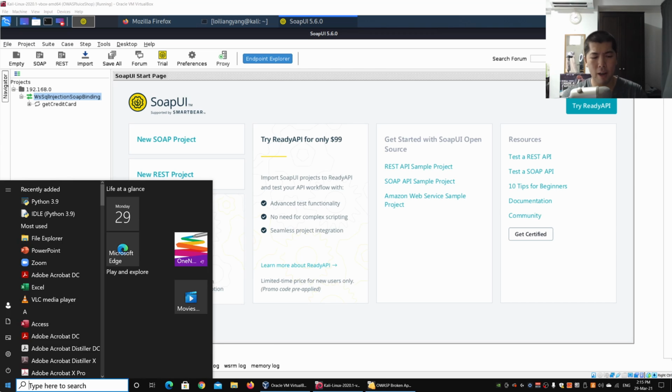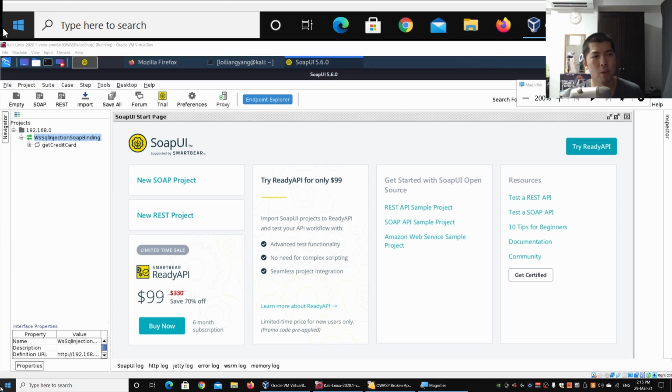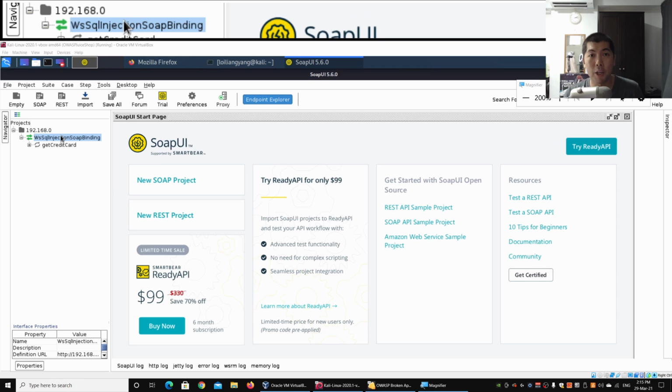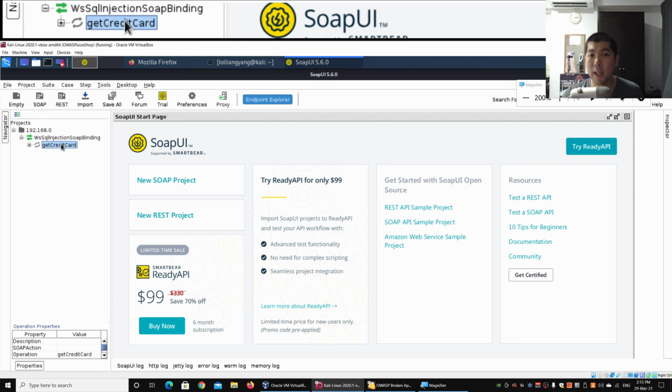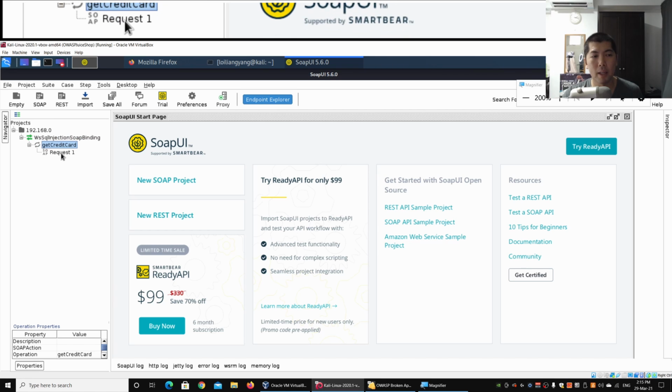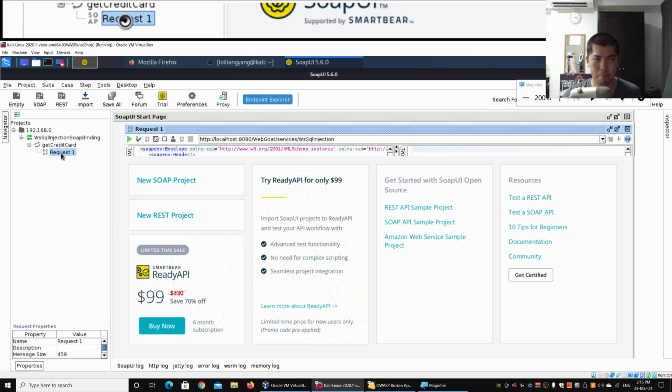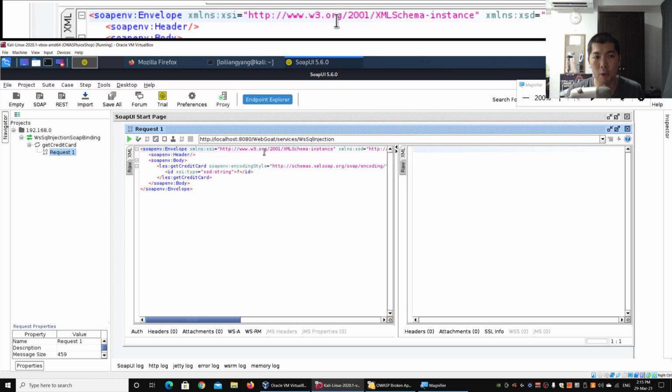And now I'll use magnifier so that it is easier for you to see. So on the left side, we can see the projects. So we have the particular web service and we have the get credit card. And I can go ahead and double click onto request one. So we'll get a pop-up in SOAP UI. And right here, we are going to send this particular request over into the web service to look at the result that may be coming back.